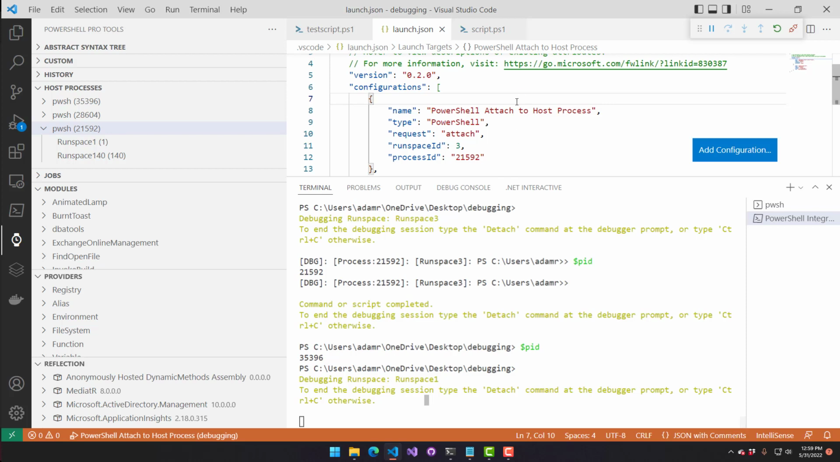So in this video, we went through all the various ways that you can debug PowerShell scripts in Visual Studio Code.